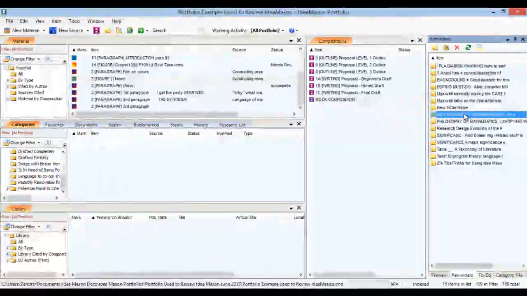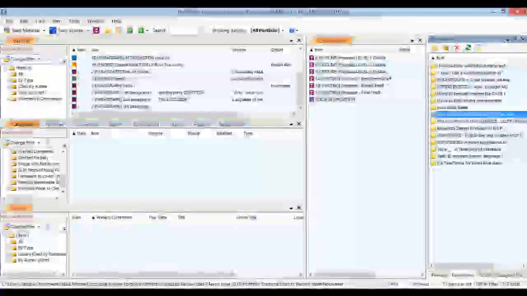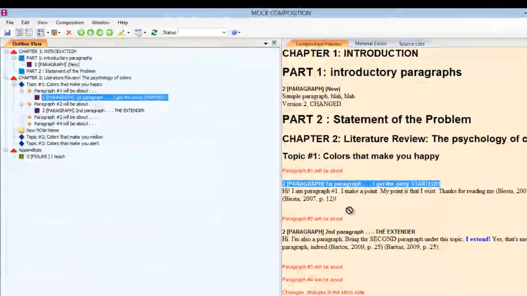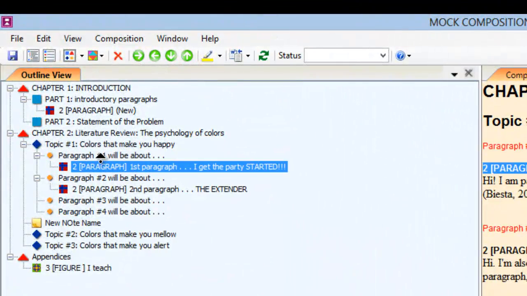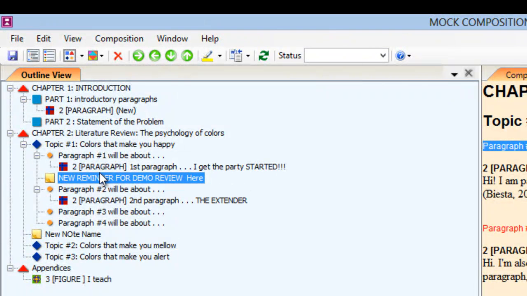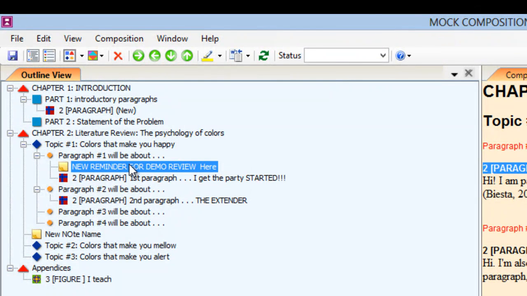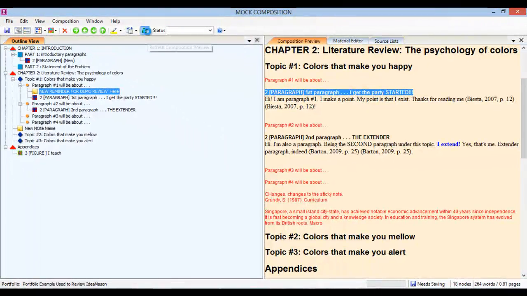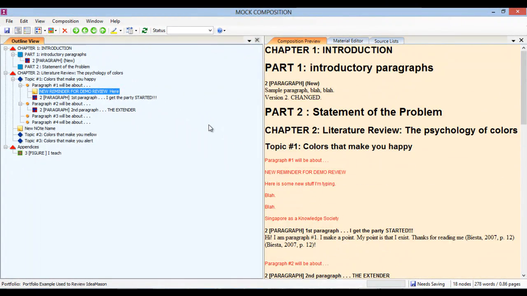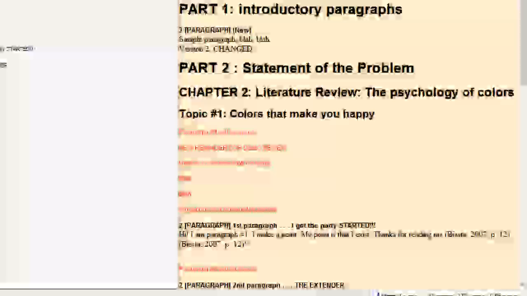New reminder for demo. Alright, so another thing you can do is you can take it, you can grab it, and you can drag it into your composition. So I'm going to take it and put it there, and I'll change the order. So when you do that, it's not a material item itself, so it's going to be red. And what that means is that if you export this document, you don't have to export this sticky, but it's there. So let's take a peek. New reminder. All right, there you are.